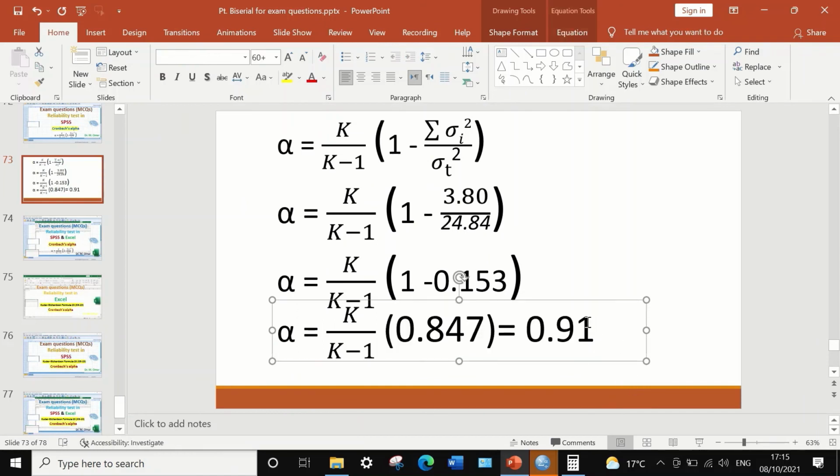So this figure, or alpha value of 0.91, means that the test or the exam is 91% reliable, or 0.91 reliable. The value for the Cronbach's alpha ranges from 0 to 1. 0 means that the test or the exam is not reliable, and 1 means that the exam is extremely reliable. So in this case, 91%, the exam is reliable.